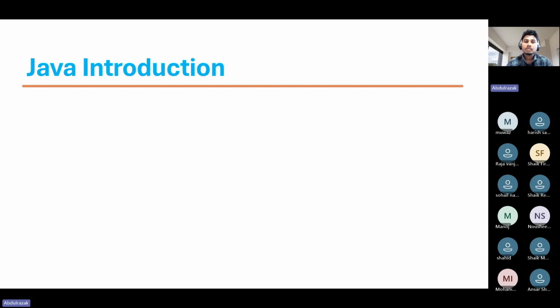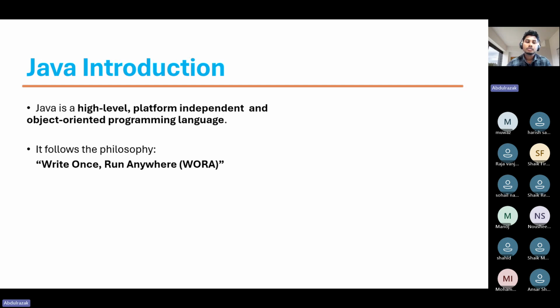So why has Java become very popular? Because of write once, run anywhere. It has one philosophy, write once, run anywhere. It means it will support any operating system. For example, I am developing in Windows, so the same code I can reuse in Mac also, Linux also.